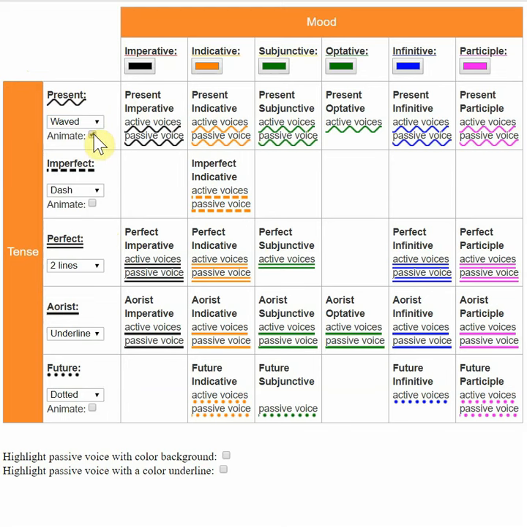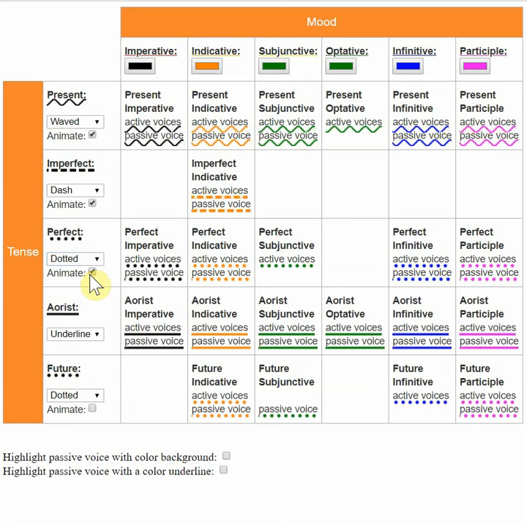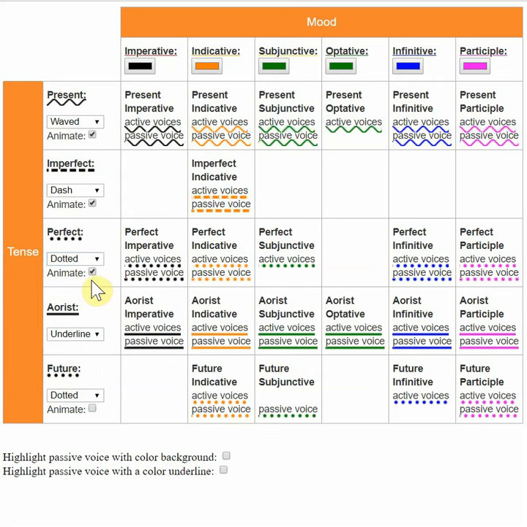You'll see why. So when I click on the button animate, then the image will move to the right. Dash can be animated too. It's possible to adjust the animation speed to be faster. The solid underline, either the one or two lines, cannot be animated, because if you move it from left to right, it doesn't show anything. So if the user wants animation, then they need to select a type of underline that can be animated.